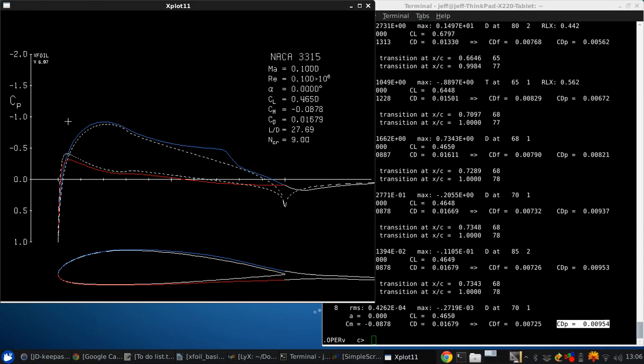The blue and red curves correspond to the pressure coefficient distributions on the upper and lower surfaces of the airfoil. The dashed lines that you see that closely parallel but are not exactly the same as the blue and red lines are the inviscid pressure distributions. This is the answer you would get for an equivalent inviscid flow. And so you can see the effects of viscosity as changing the pressure distribution, particularly in this region where the transition to turbulence takes place.